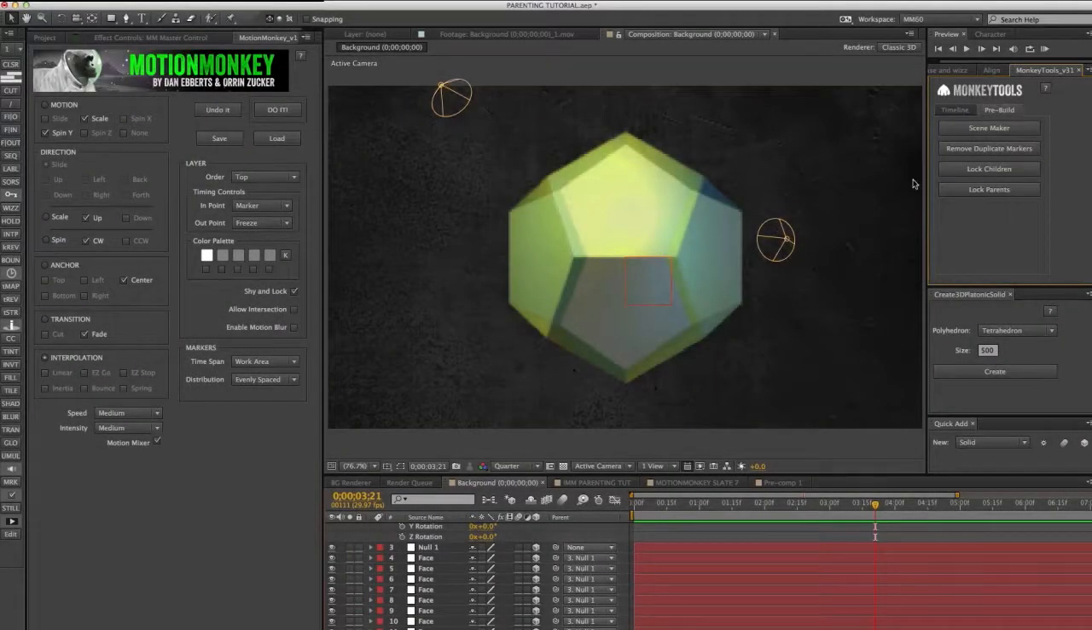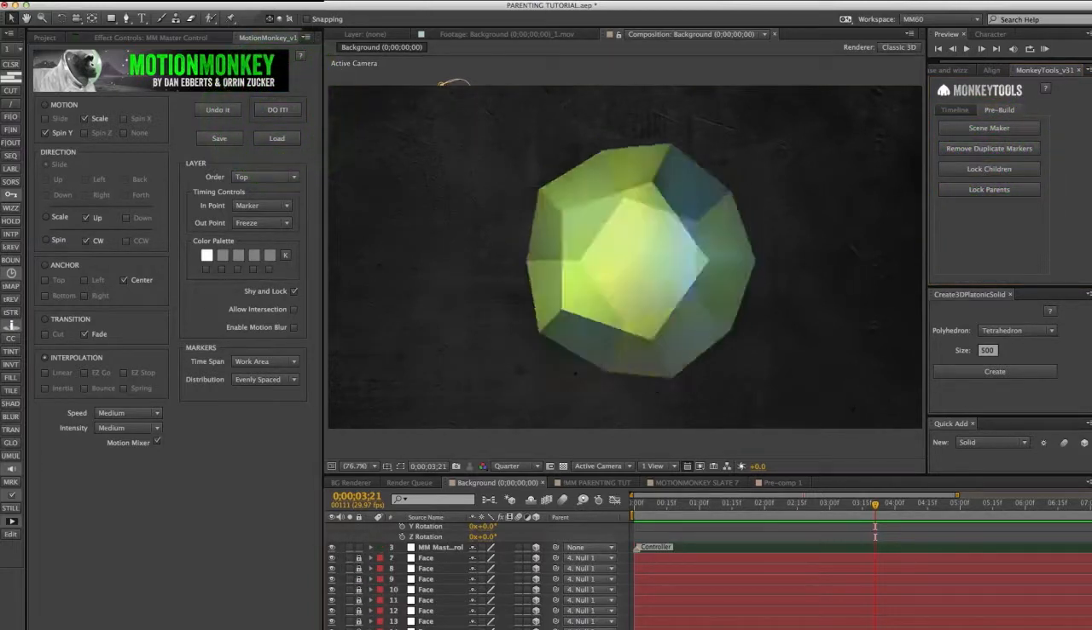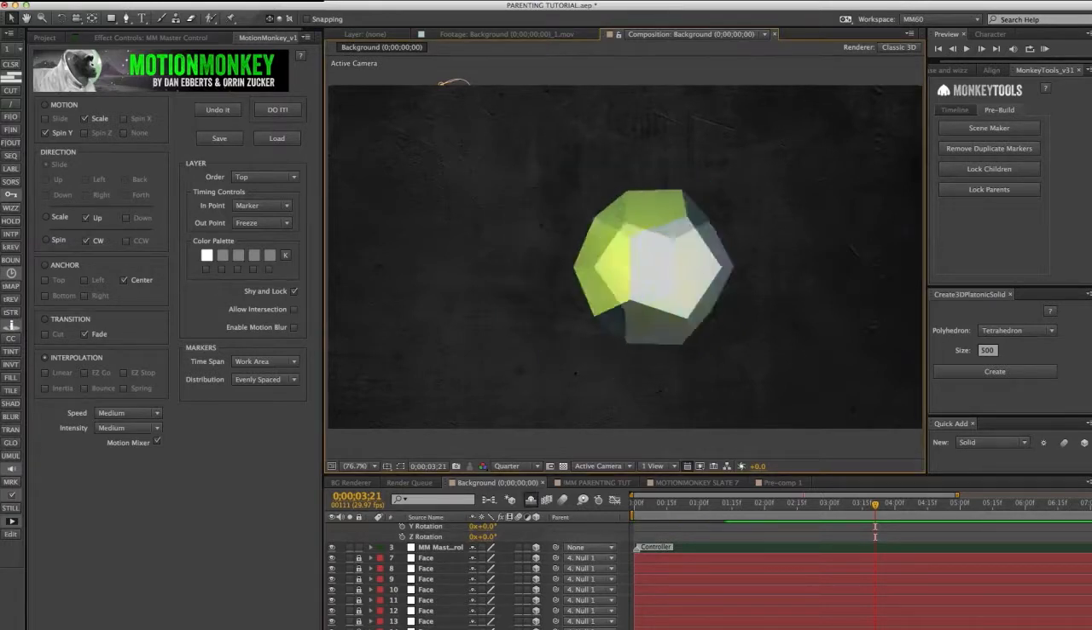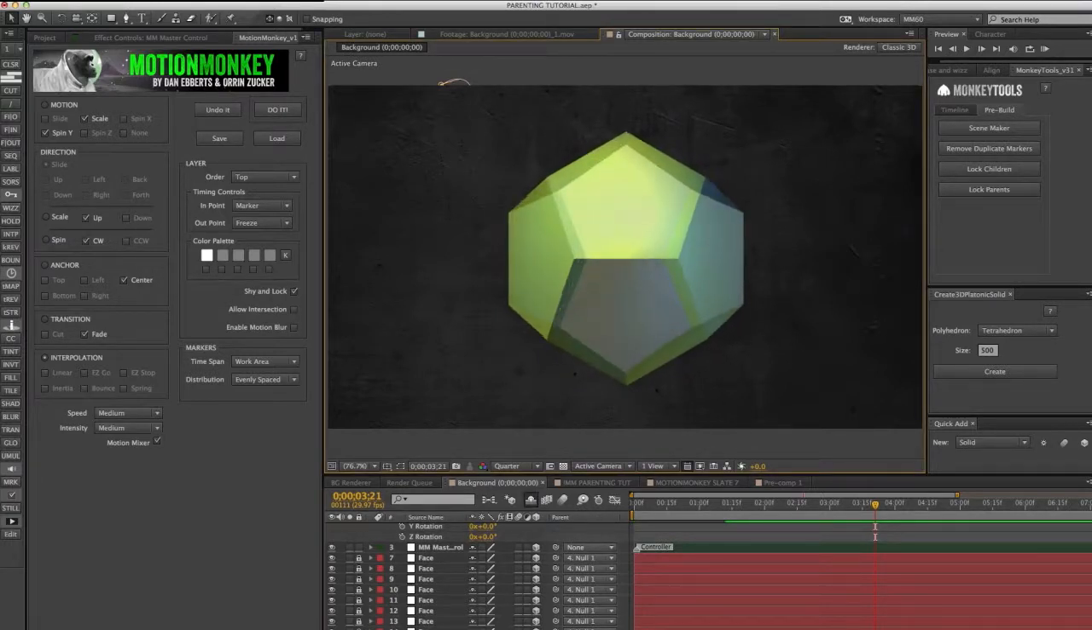The last is to lock the child layers. Since MotionMonkey doesn't manipulate locked layers, the end result will be the object animating on as a whole. But none of the sides will be able to transition in. So if you want the object to dissolve in, you have to do that manually by unlocking the child layers and keyframing that.